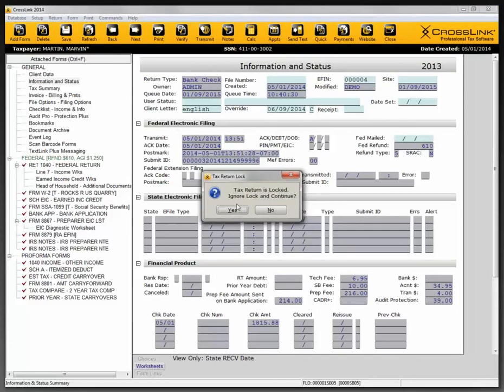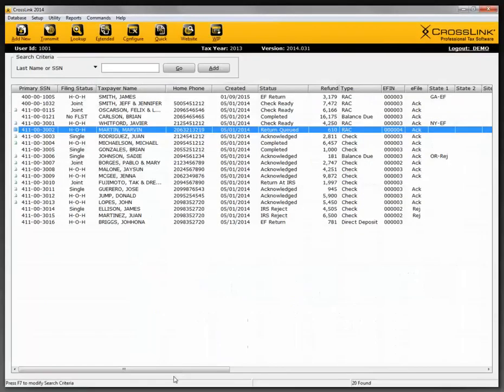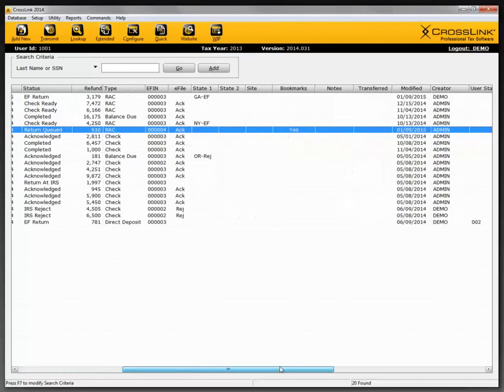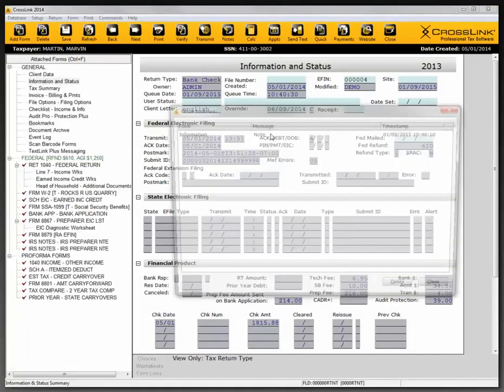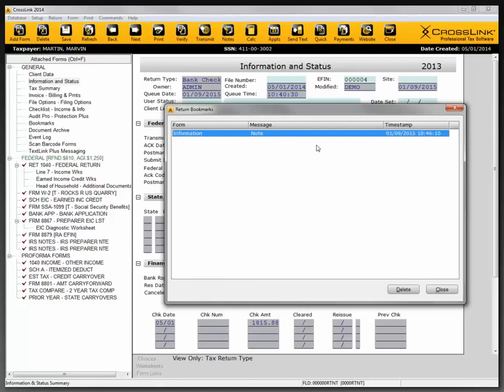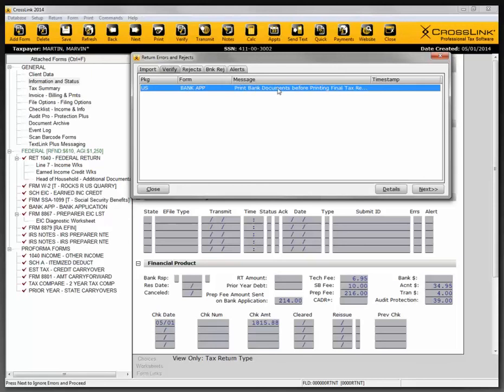The other thing that's nice, if I just save this here, if we come out to the return selection grid, we have a column for bookmarks, and it'll tell you that certain returns are bookmarked. So you can come in here and say, okay, what is this bookmark? All right, so you can take care of this and delete it, and then now it'll get ready for us to go. Man, we messed up here because we printed our bank documents.